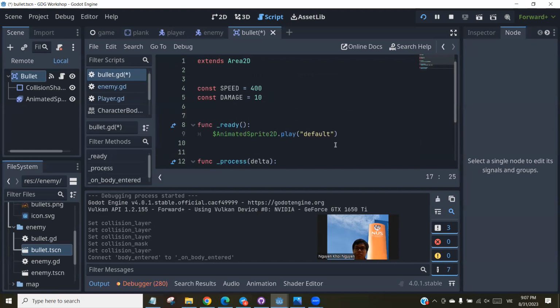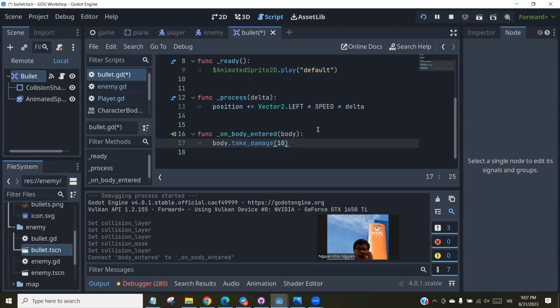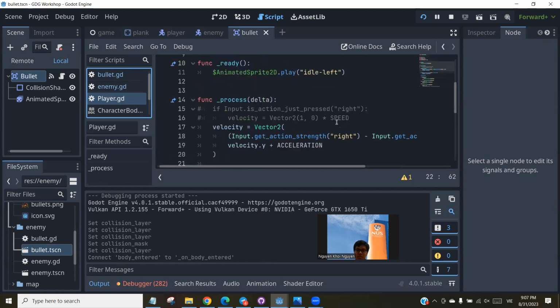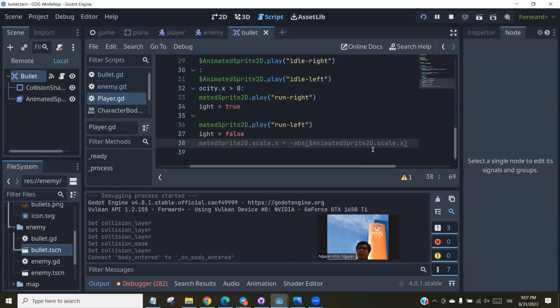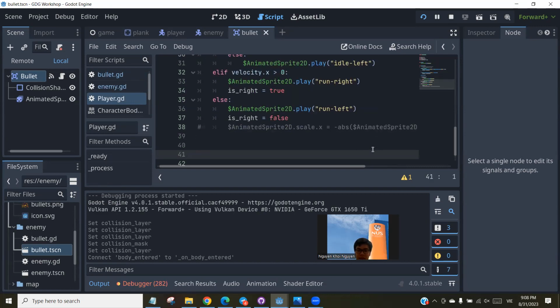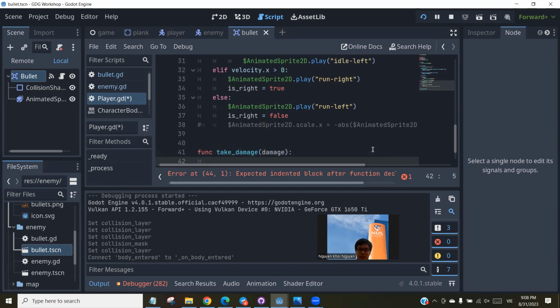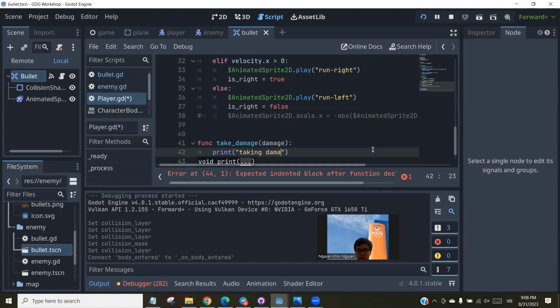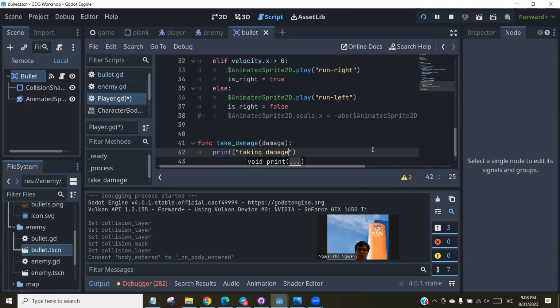Remember this take damage is not defined yet. So we need to define take damage inside the player script. Let's not define health or anything yet. Let's just define the function take damage, and put in a damage variable. Let's just print something out first: "Taking damage". I don't deal with health yet; I just ask the player to take damage by printing taking damage.